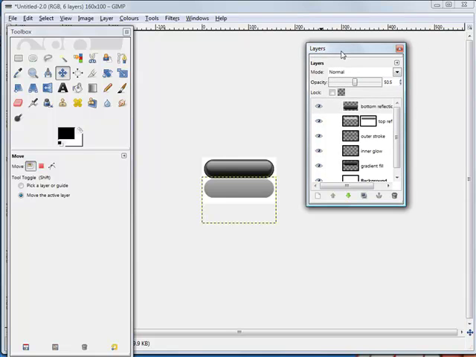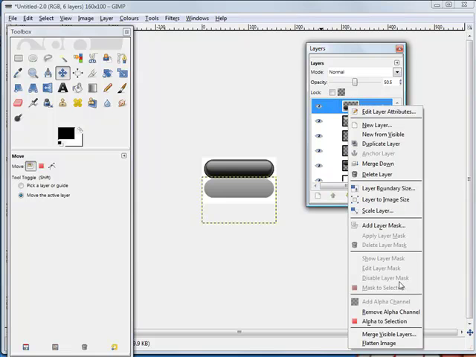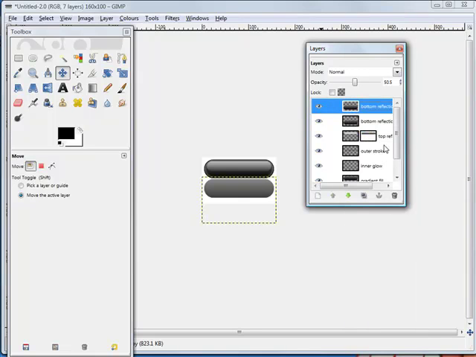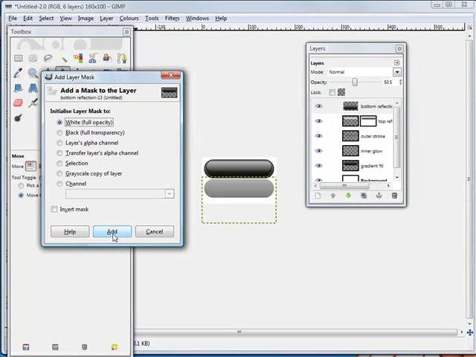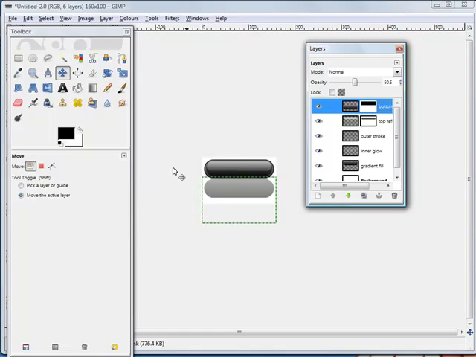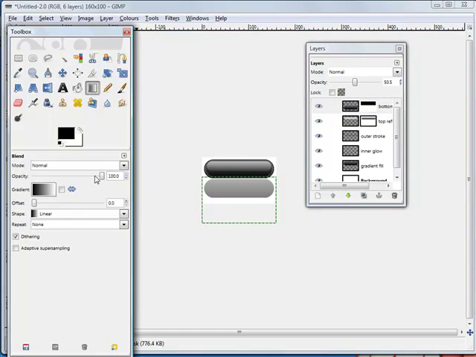And same as before, click on the bottom reflection layer, right click, duplicate layer. Sorry, I don't want to do that. Right click, add a layer mask, again white. Select the gradient tool. Want to run from black to white again. Starting about halfway up the bottom reflection image, holding down the control key. Going to about the edge of the layer. Let go. There we go.